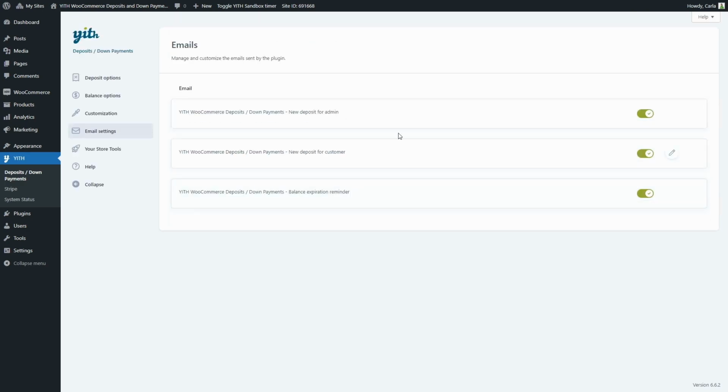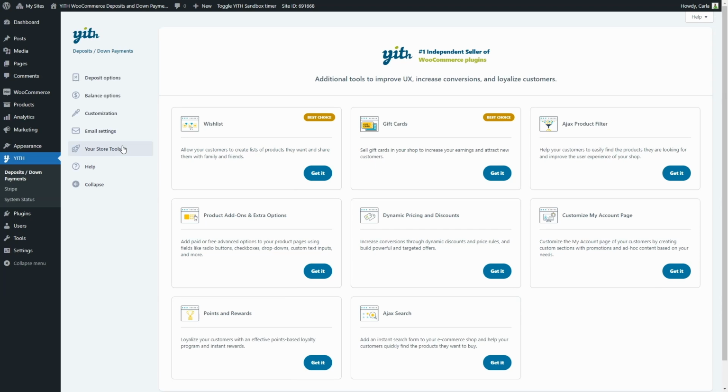Then we also have the Your Store Tools tab where we can find additional tools to improve user experience, increase conversions, and loyalize customers. We have lots of additional plugins here, but the best options to use together with YITH WooCommerce Deposits and down payments are wish lists, so you can allow your customers to create lists of products they want and then share them with family and friends. And also gift cards, so you can sell gift cards in your shop to increase earnings and attract new customers.